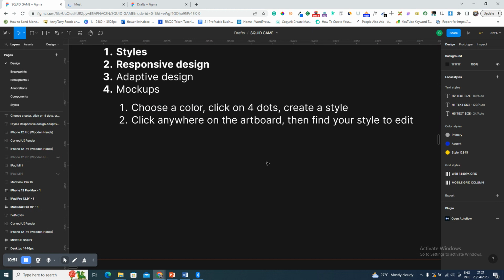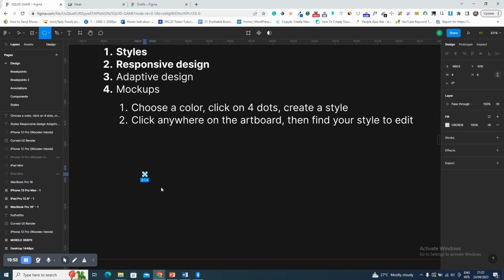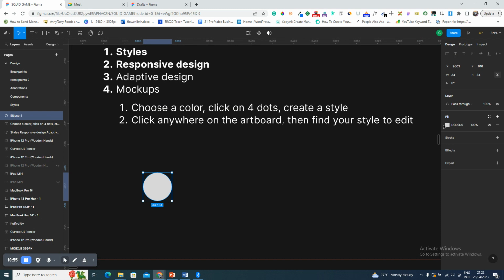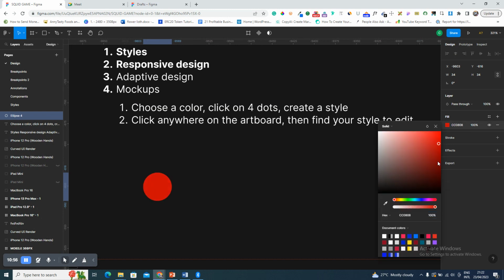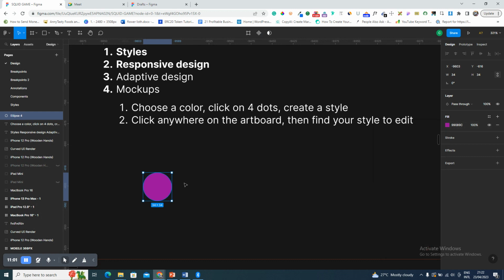So let's go with how to create color styles, and I'm going to do them again. So I draw a circle, I come here, and change the color to, let's say this time, I want to create a style for purple. So when I change the color to this, I come over here, I click on these dots here.